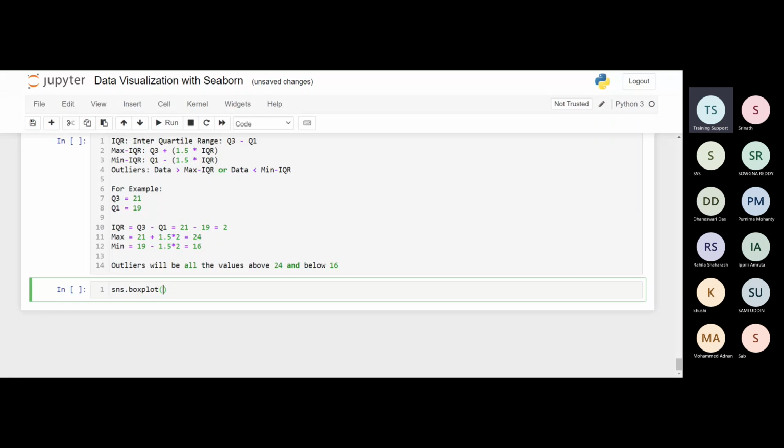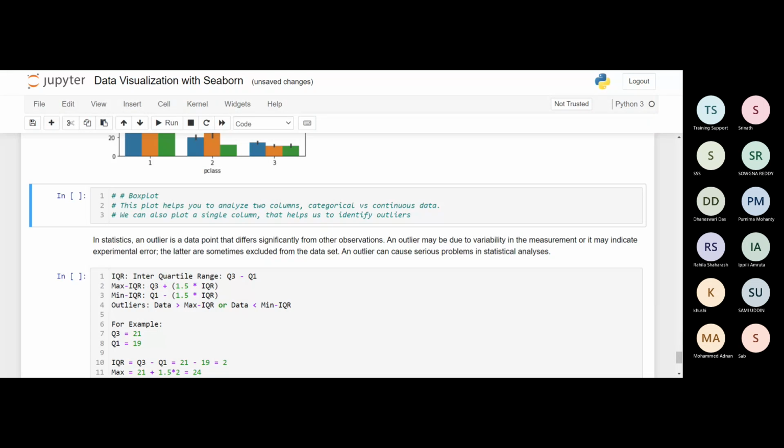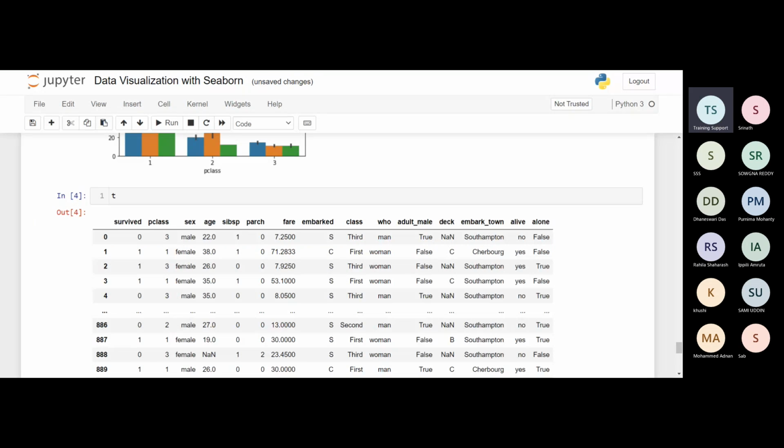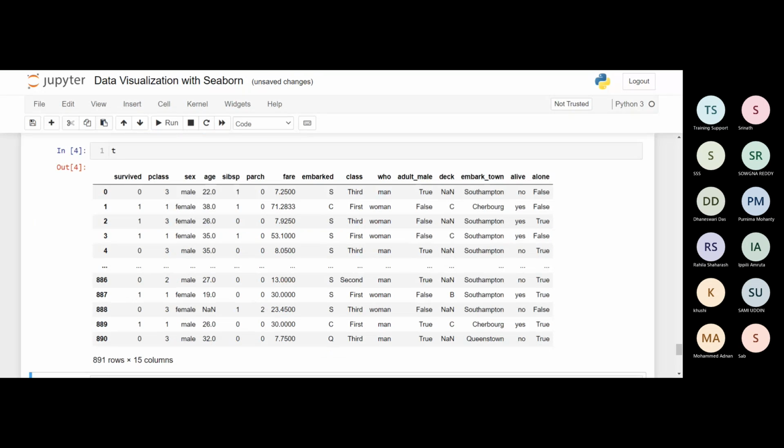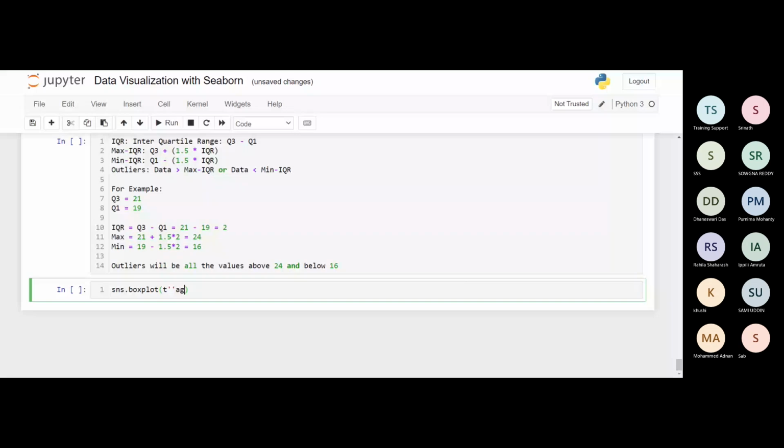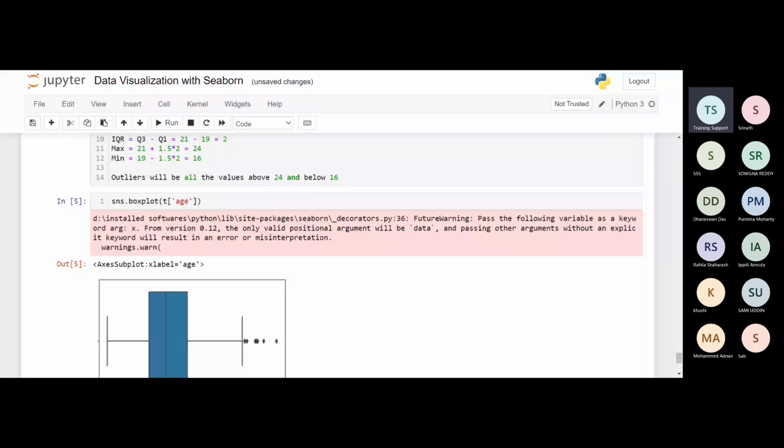Now sns.boxplot. Let's try to find out the outliers in age, in the age column of the titanic data. When we are plotting a single column, it is giving me the age. So these are your outliers.